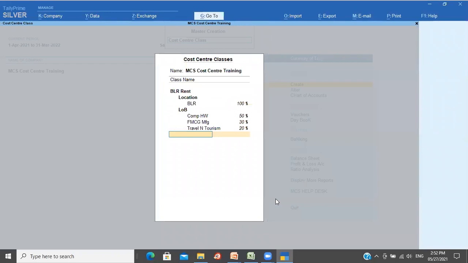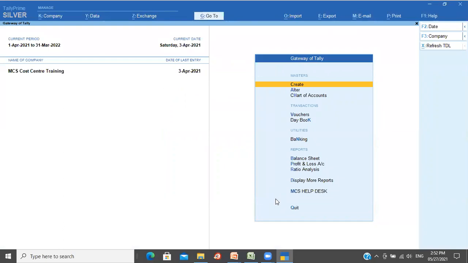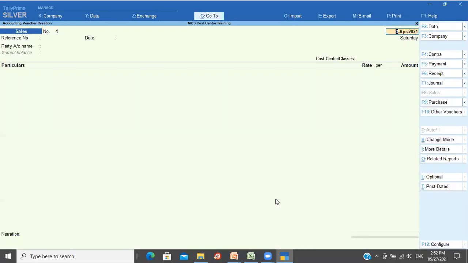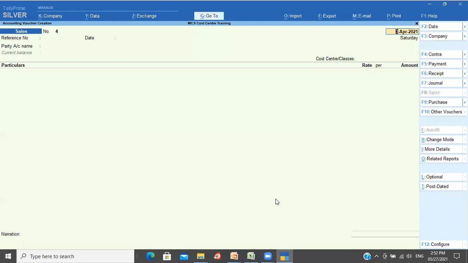Okay, so I've just created for one Bangalore rent. So I've created this. Now assume that I've got a rent bill on 30th of April for Bangalore, and I want to enter this rent bill. So the rent bill was what? 2 lakh rupees. So I'm just changing the date to 30th of April.